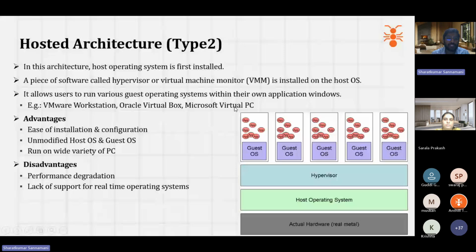So if you install this particular software on the actual hardware, you get the feasibility of creating multiple virtual machines on a single hardware. It looks like different machines running, but at the end of the day, it is using the same hardware. So what are the advantages of this whole setup?